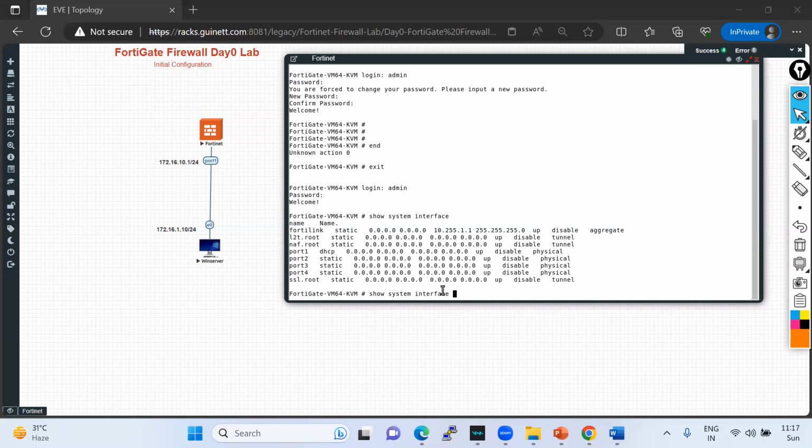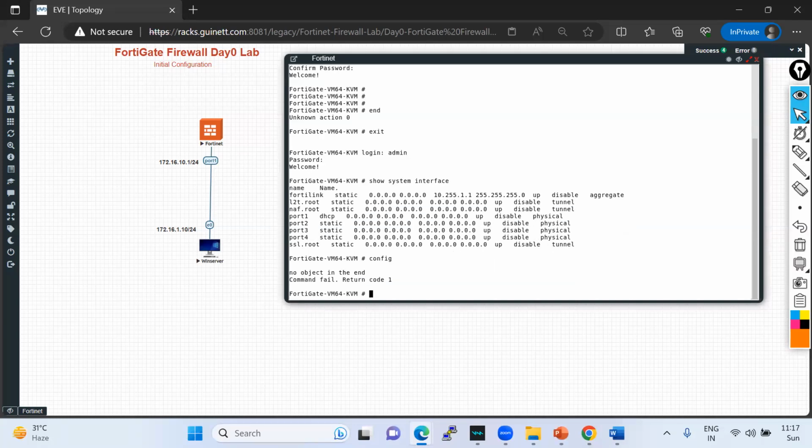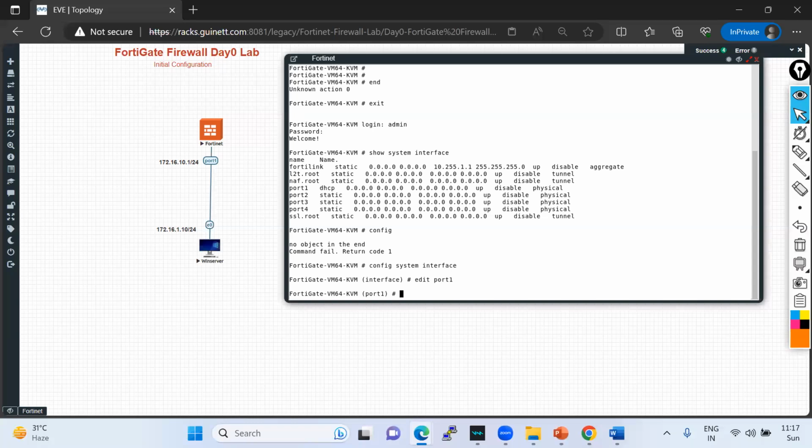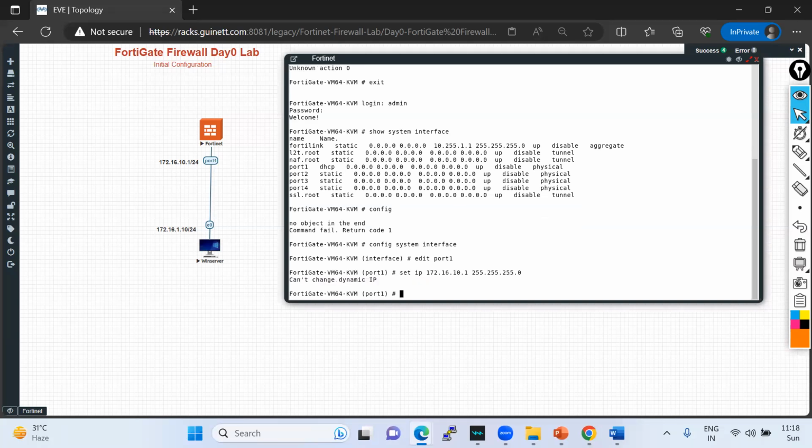So let me just go there. How can I assign the IP address to a particular port? Let me go into config. There is a command, config system interface. This is the command you have to use. So I'm in the interface mode and I have to edit port 1. This is edit port 1. If I want to set the IP address, what is the IP address? 172.16.10.1 and the subnet mask 255.255.255.0.